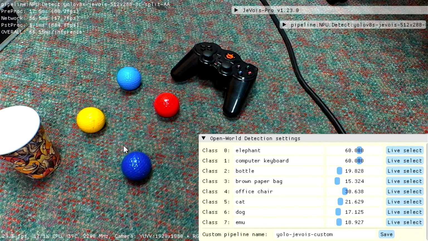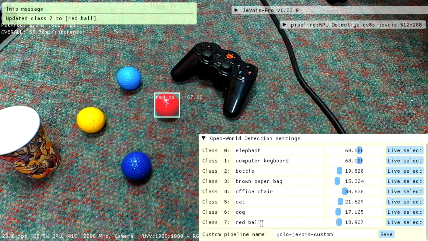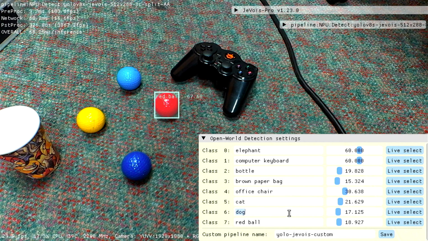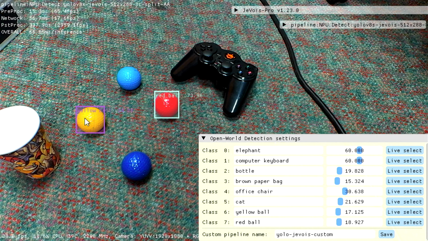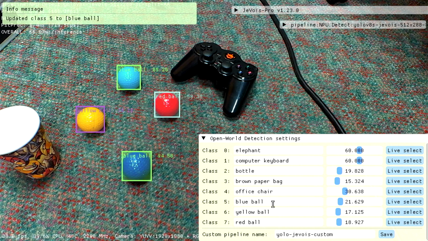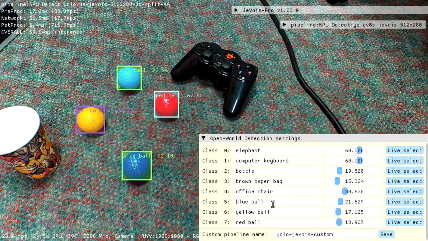All right, so I have a little scene here. You can see I have a bunch of balls. Let's see if we can recognize them. So let's first try maybe a red ball, and here it is. Let's keep going. How about now a yellow ball? There it is. You can see that little purple box is for yellow ball. How about now some blue balls? Blue ball, here we are. This is working. Amazing. I like it.